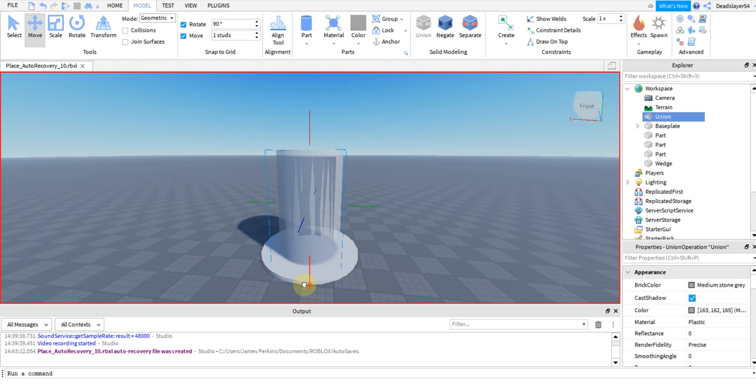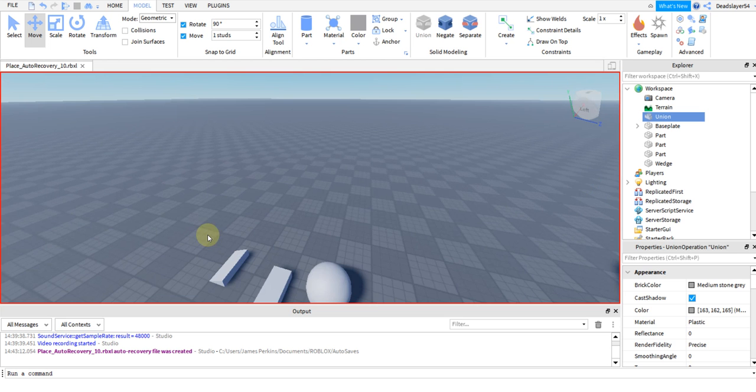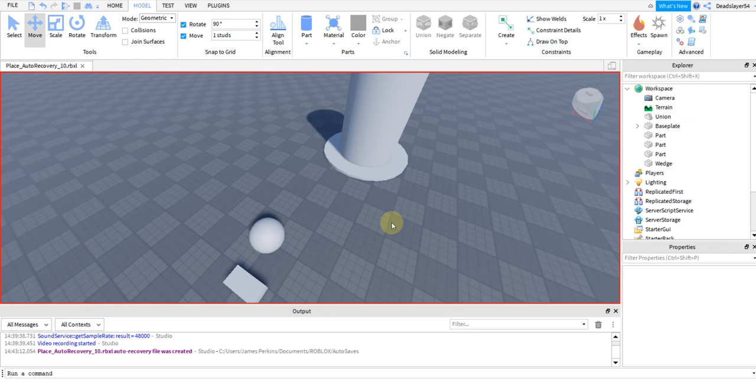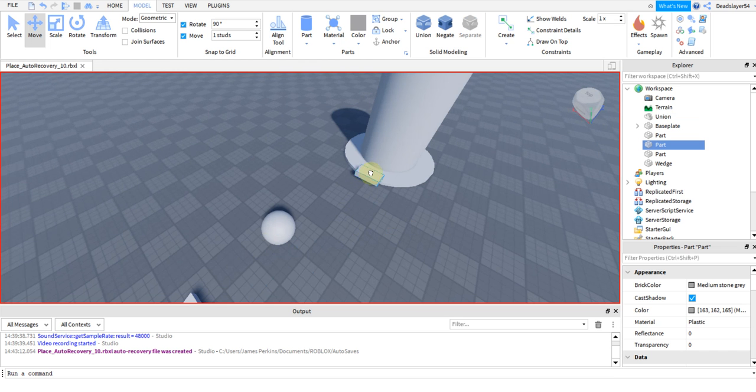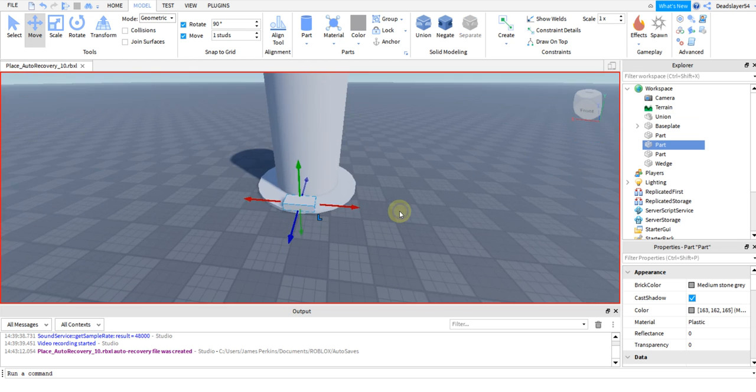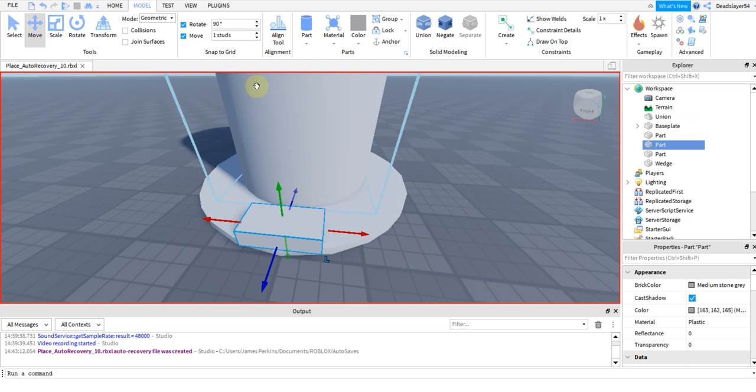But there's no door. We kind of want a door. How else is a player supposed to go through it? So I want a square door. So let's take this part. I think it's probably a good enough width. So let's leave the width alone.